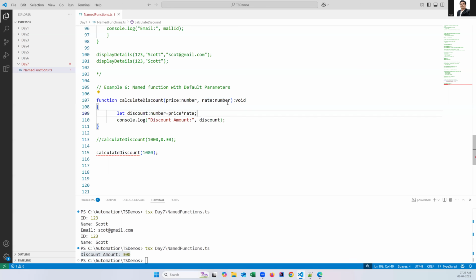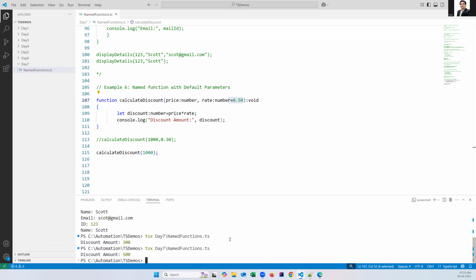So how can we assign the default parameter? Simply rate colon number equal to 0.50. Some default value I'm assigning. This is called a default parameter. So rate is a default parameter. Now when I pass only the price, will it work or not? Yes. 1000 will be assigned to the price, and by default 0.50 will be taken as the rate. When I execute this, you can see the calculated discount is 500, meaning 1000 into 0.50. We got 500, perfectly right.